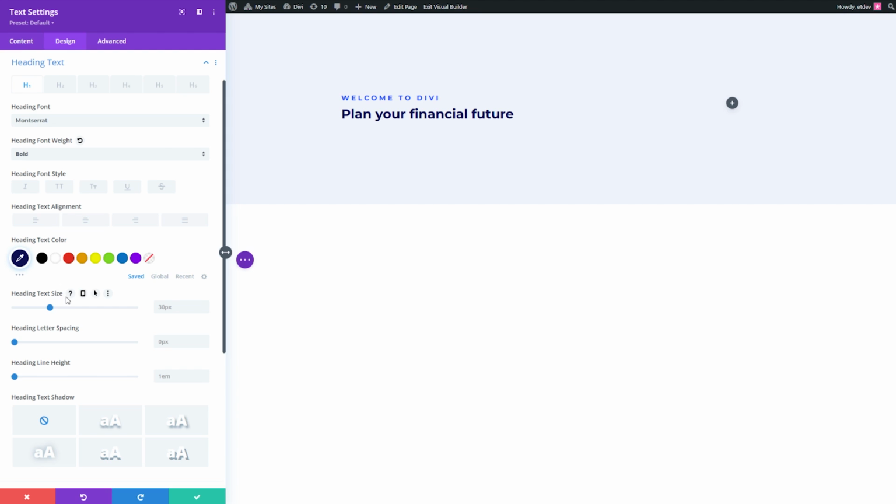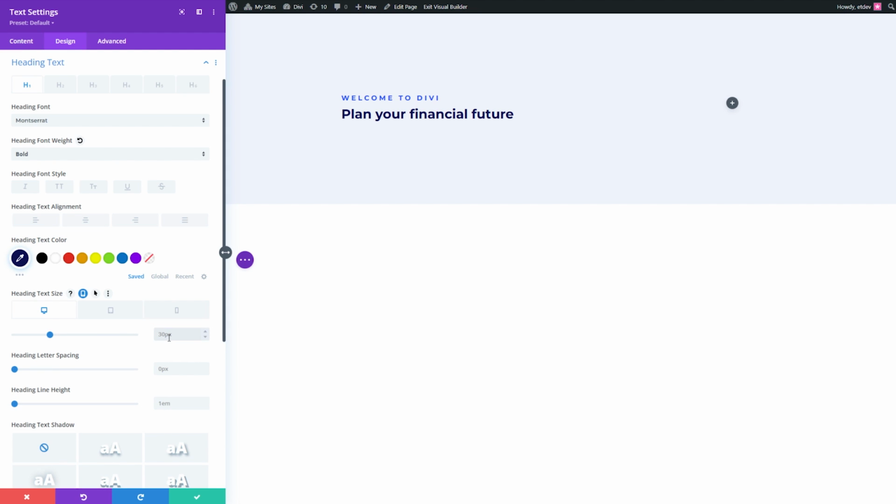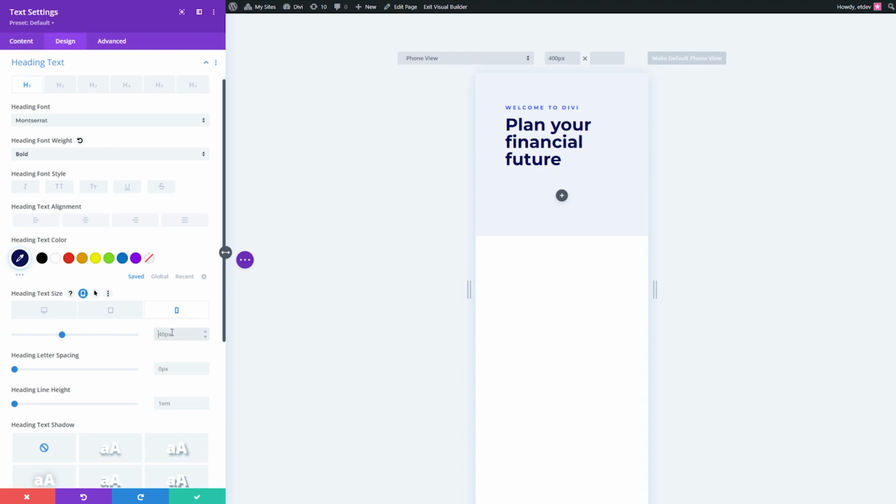0F1154. Under Text Size, press the responsive icon yet again. For desktop, we're going to go with 80 pixels, tablet 40 pixels, phone 24 pixels. And let's change our line height to 110%.